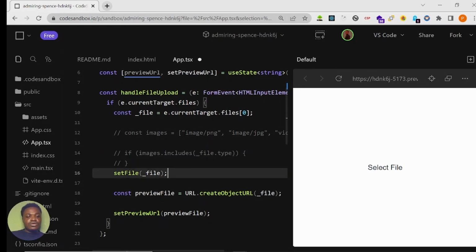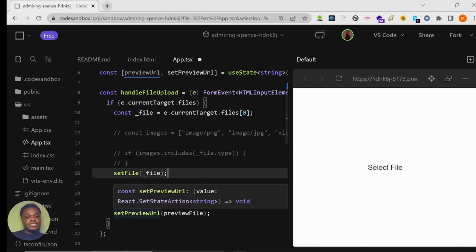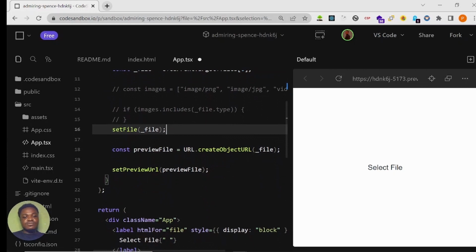Yeah. So you can do that, like I said, but I won't check whether the image is the type of image I'm accepting or whether it's the type of video I'm accepting. I'm just going to accept the file and then use it. But in your application, you have to do that so that someone doesn't just upload whatever you don't even want to use. All right, so let's move on.